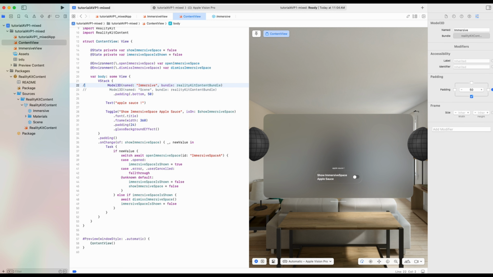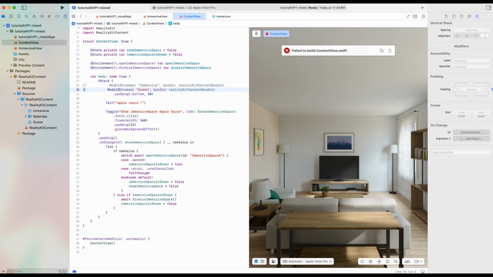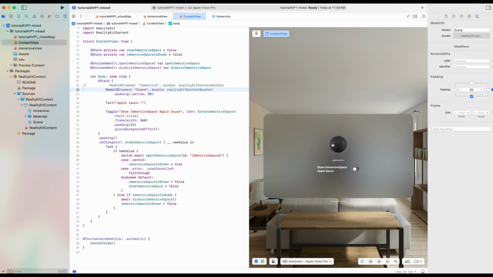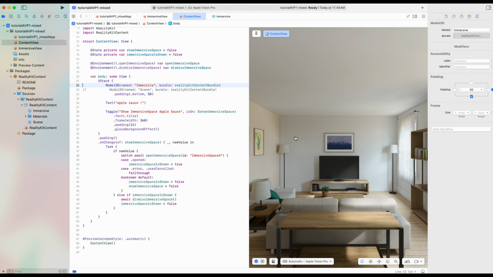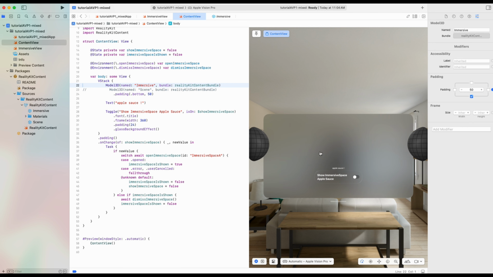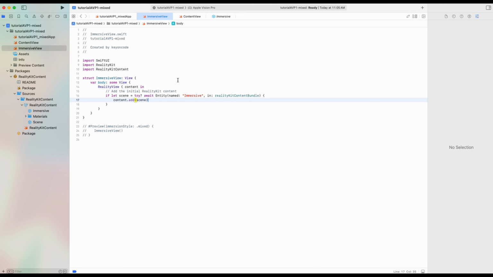So if I comment this line out and then uncomment scene, the single globe comes back. So you can see if you bounce back and forth, this is how the scenes get loaded. And this works the same in your immersive view. So if you go to immersive view, we come down here, I'm going to turn the preview back on. So I'm going to delete these slashes here.